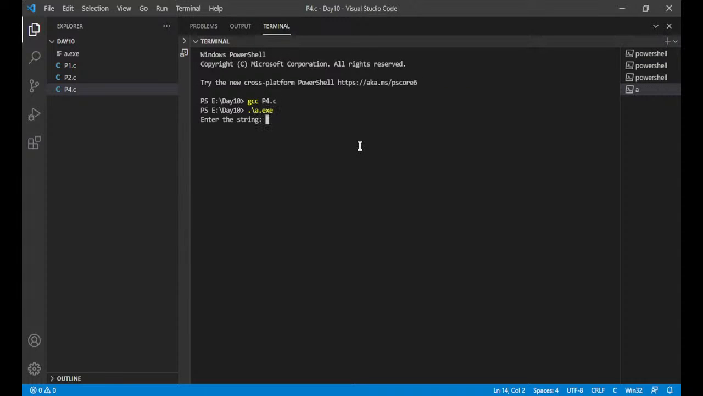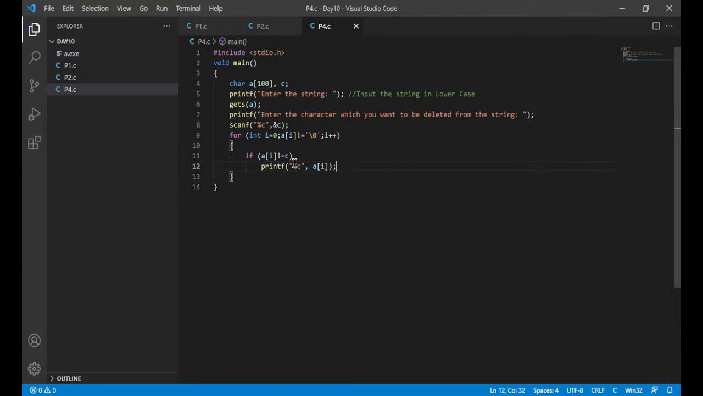A.exe. Enter the string. Hello world. Character you want to be deleted is O. So finally the string becomes HELLWRLD. So as you can see that from our input, which is hello world, the character O is deleted and then it's printed as if that character didn't exist. So let me show you the logic.